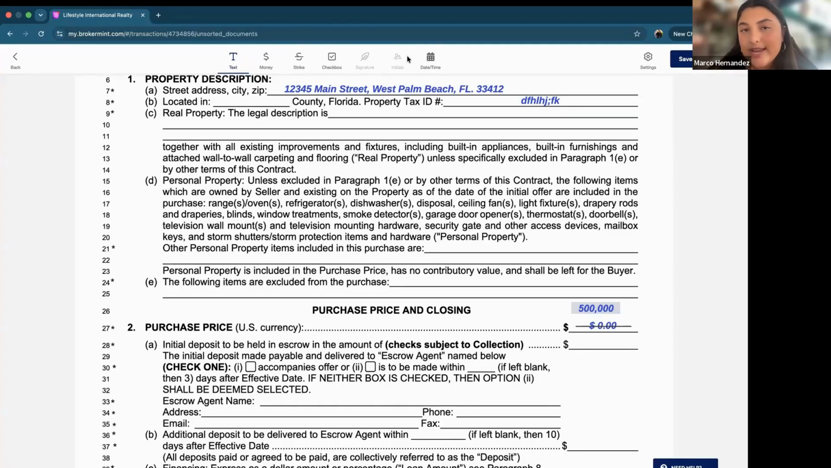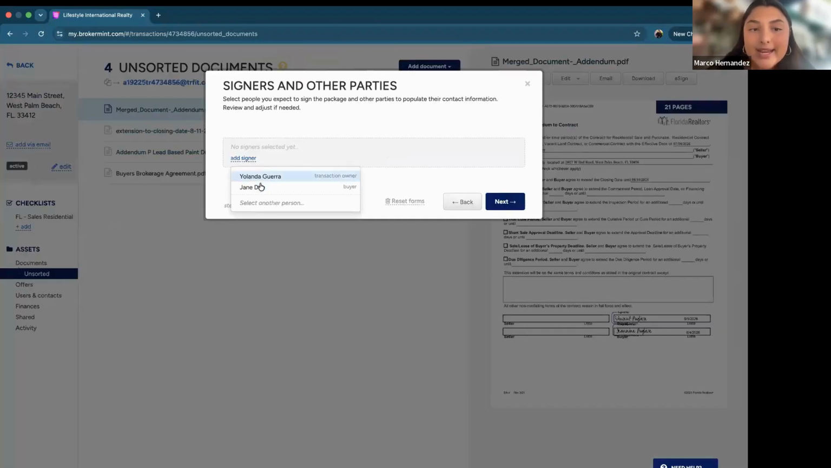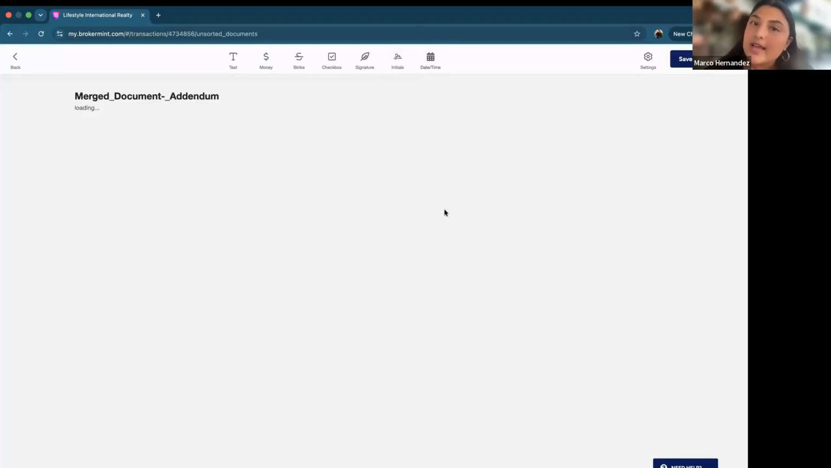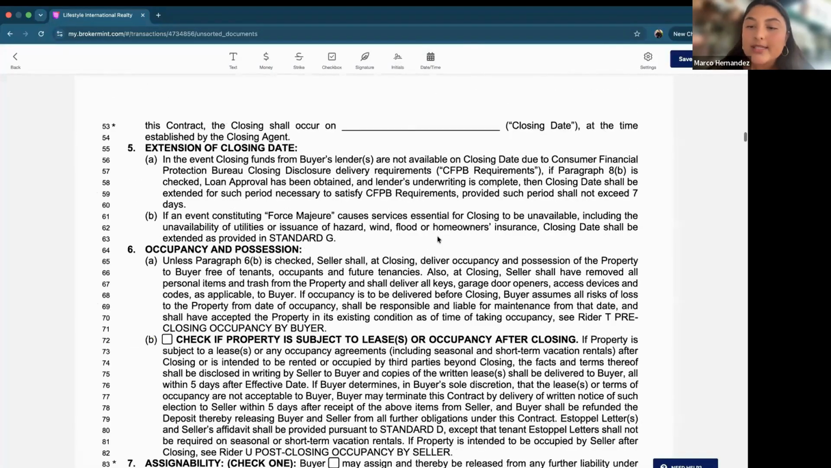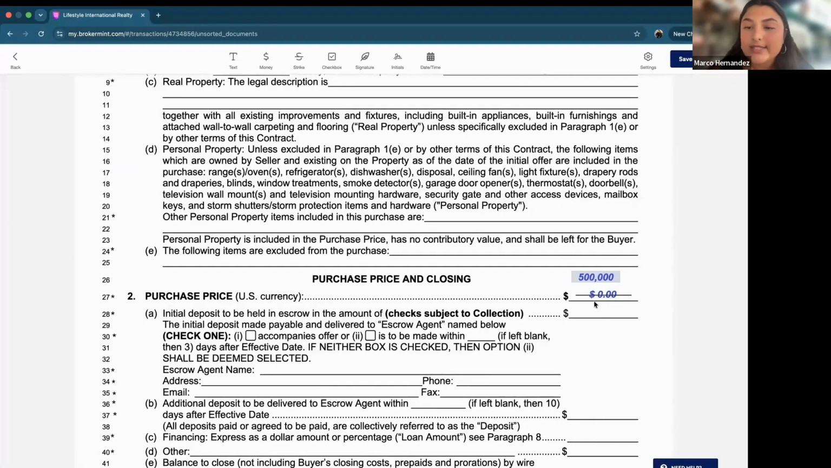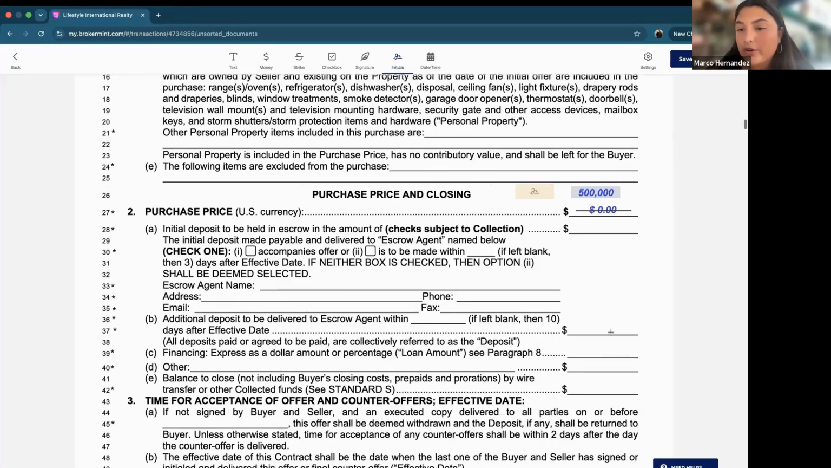It doesn't allow me to do it now because I didn't add a signer. Let's pretend that you're already at this point and you need to add a signer. How would I do that? I would go to settings. I would go to signers and parties, and it would allow me to add a signer. So I'm going to go next. And now it allows me to do the initial. So I'm going to go back to the change that I was making. Right here, it's still there, saved. I'm going to hit initial. And so now Jane Doe can initial that the seller countered back at 500,000.